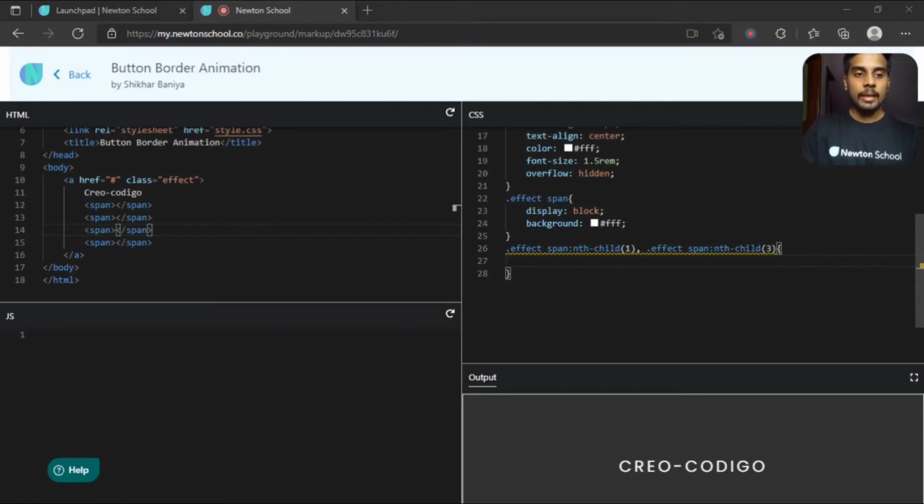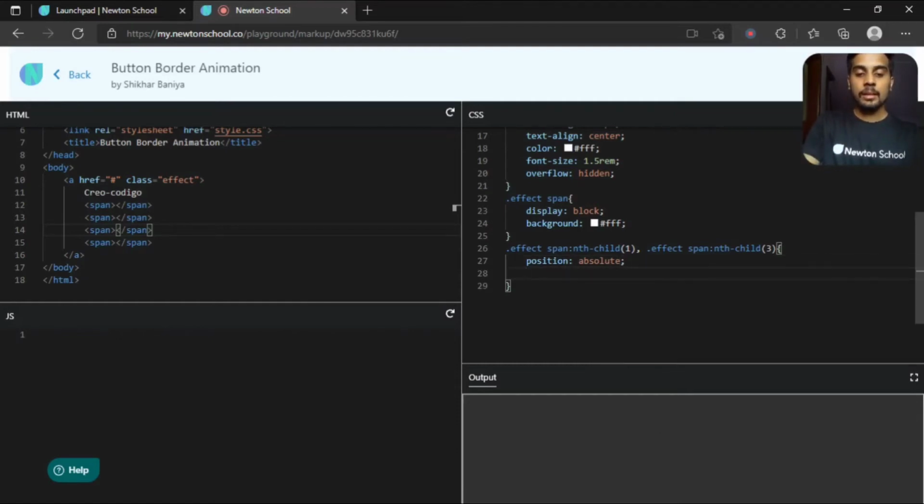Now let's give it a width and height. First I want it to have a position of absolute. By specifying position absolute, it will have its position relative to this button, not relative to our whole web page. It will just adjust its position with respect to this button. Let's give it a height of 2 pixel, because I want a height of 2 pixel, and a width of 100%.